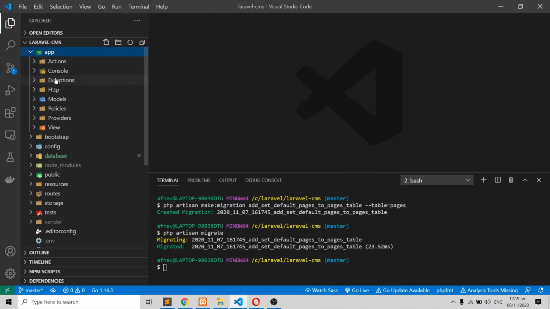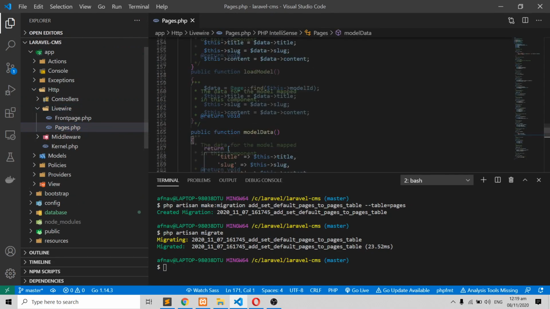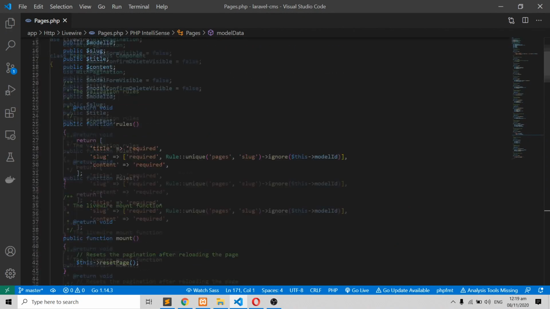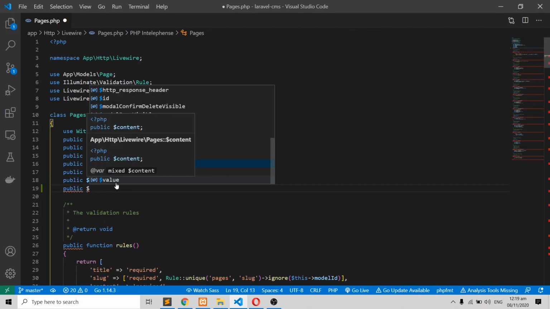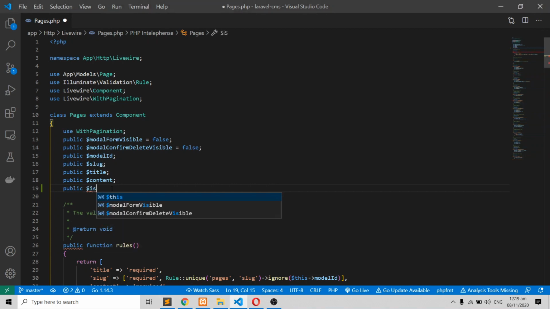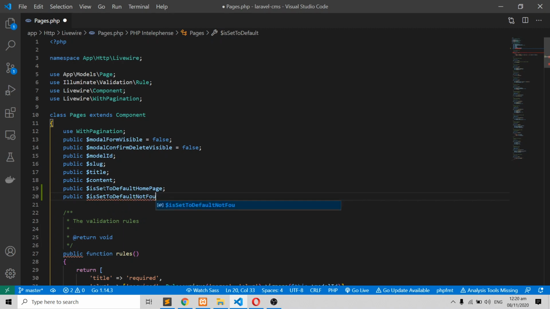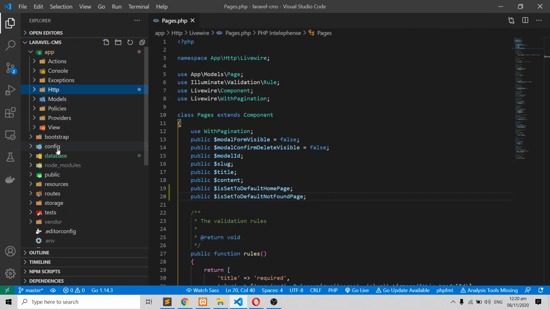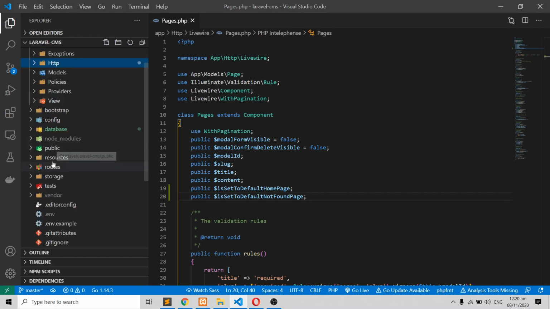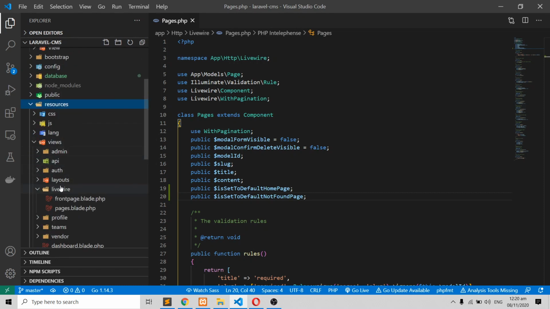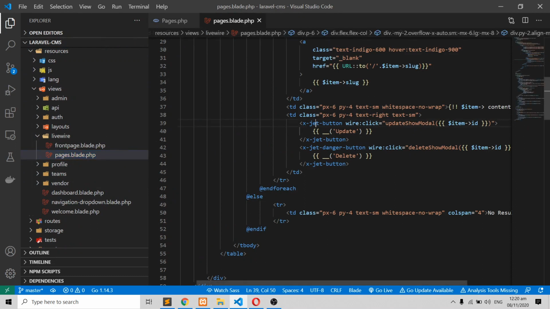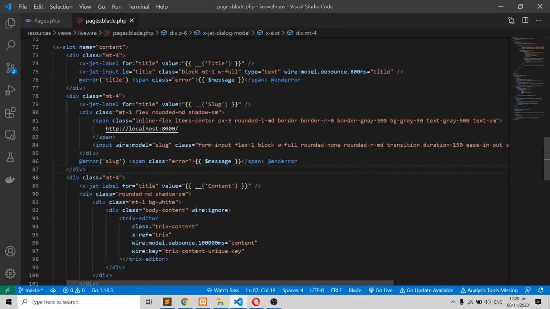Now that we have these two fields, let's go ahead and open our app, HTTP, Livewire, pages component class. Add two public variables that will represent those two fields that we just created. In our case, we just created two Livewire public variables called isSetToDefault homepage and isSetToDefault not found page. And the next thing we need to do is add two checkboxes inside our modal form component. Open up your Livewire, pages.blade.php, and add these checkboxes.